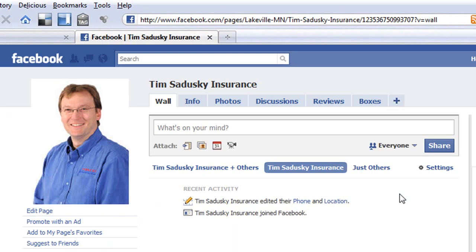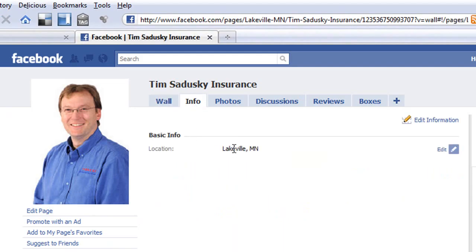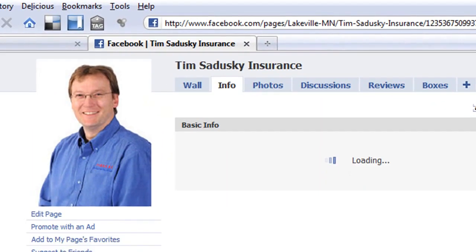Excellent. Now it's important that we edit the information. I had already located the Info tab prior to this tutorial and input that Tim was in Lakeville, Minnesota. Trust me, you want to do this even if you don't put the full address in, simply to help with the URL. And so we're going to click Edit on the Info tab.